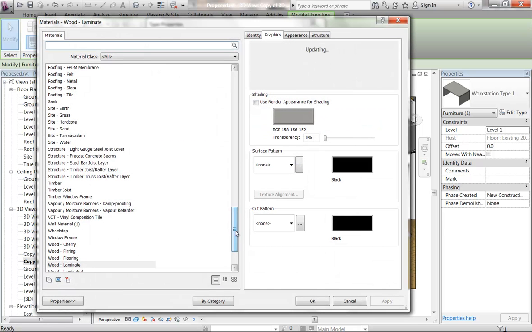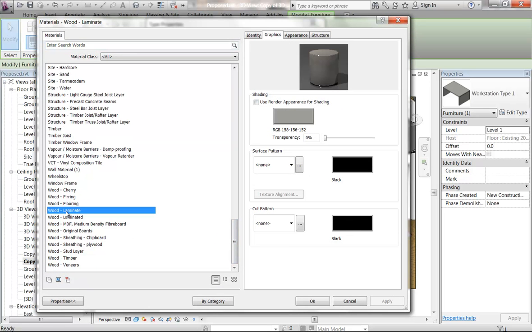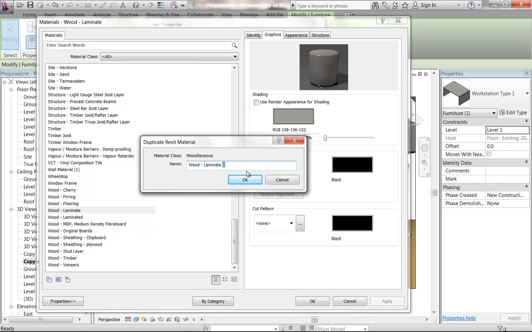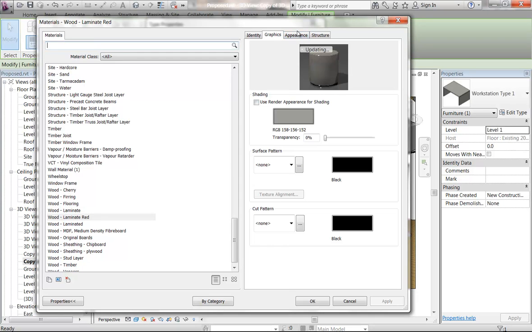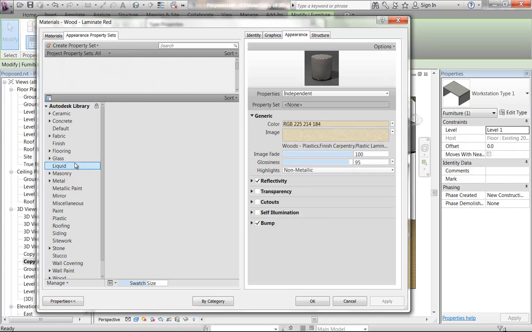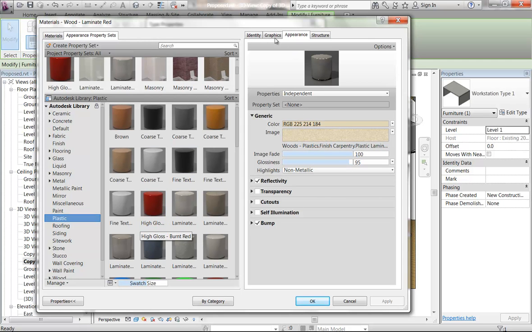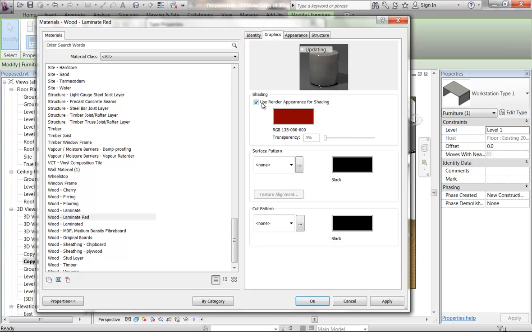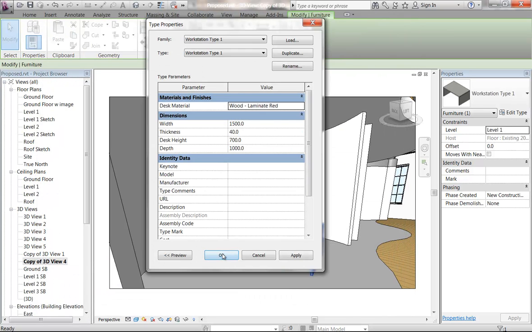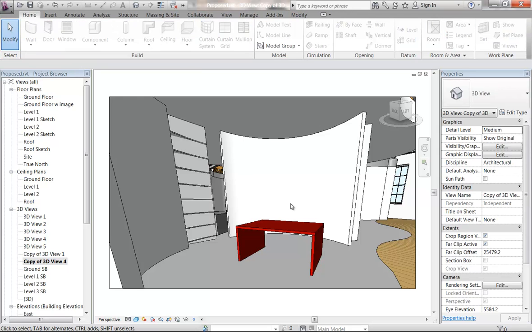And now, it's not a good idea to change the wood laminate material because I know that's set to be grey back in the family. So instead I'm going to make a new one by duplicating this, and then I'll call it laminate, I don't know, red. And then I can change the appearance. So that'll do. Change the shading colour, that'll do. Okay, so that all changes.